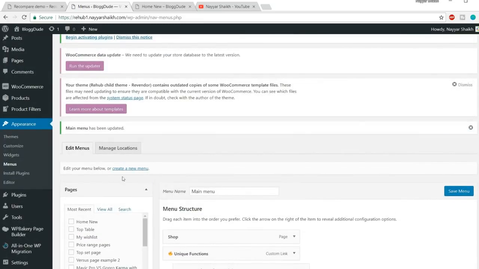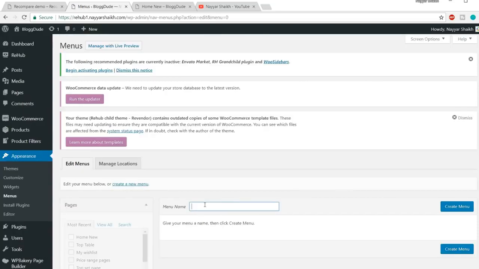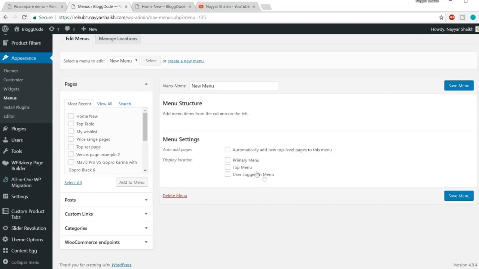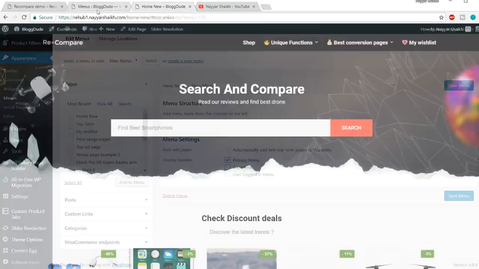And let's add our own menu. Let's create a new menu for us. So click on this, create a new menu, and let's name it anything. So I'm naming it new menu. Click on create menu, and make sure to tick mark this thing, primary menu. Only then it will become your main menu and it will show up over here.